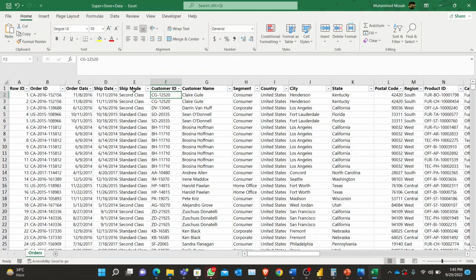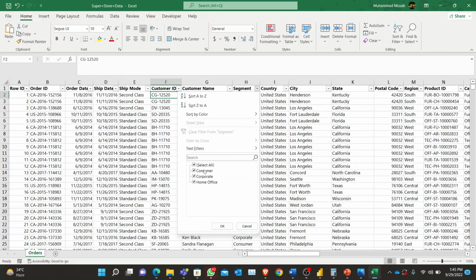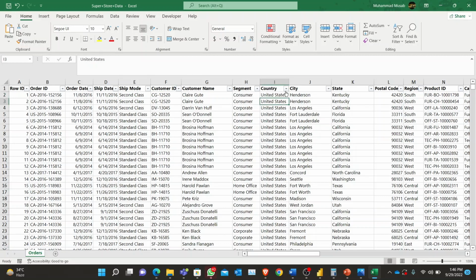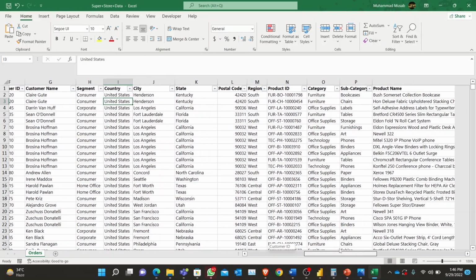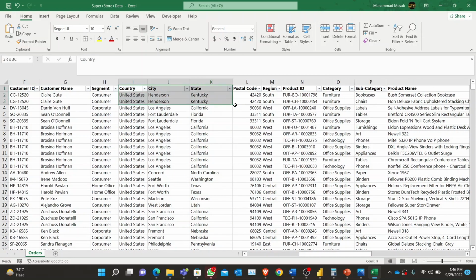So if a customer is placing an order, he is being assigned a unique order ID, and a customer ID. Then he also segmented his customers into 3 categories. There's a consumer level customer, there's corporate customer, and then there's home office customer. And he's shipping his goods into United States. So here is the location-wise data he filled in: country, city, state, postal code, and then there's a region.